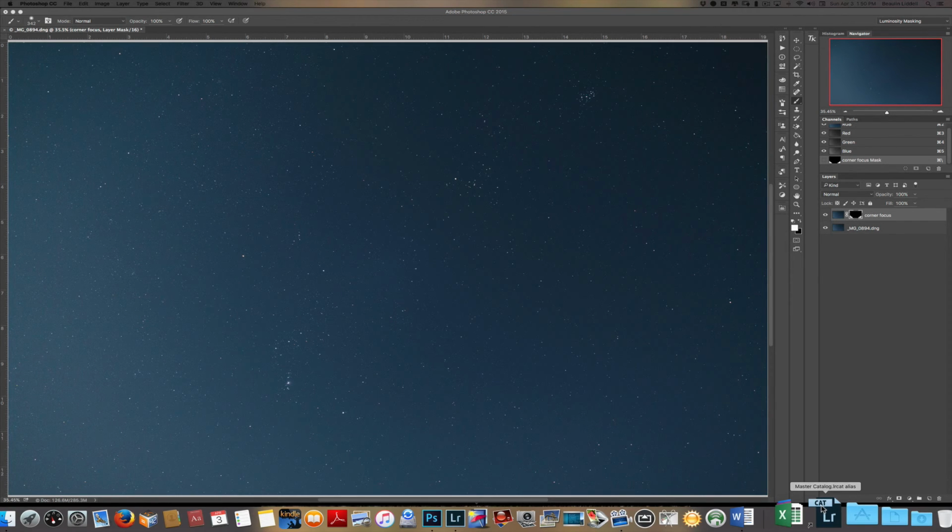So that's pretty much it. I can now merge down the layers into a baseline image and begin applying any creative post-processing adjustments that I feel are necessary. I hope you've learned something you can apply towards editing your own star photos.